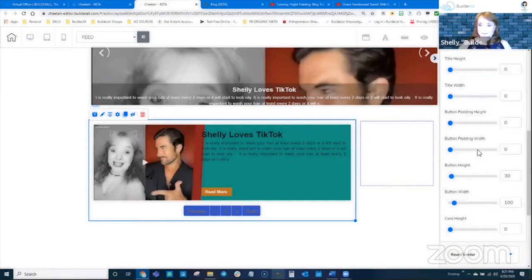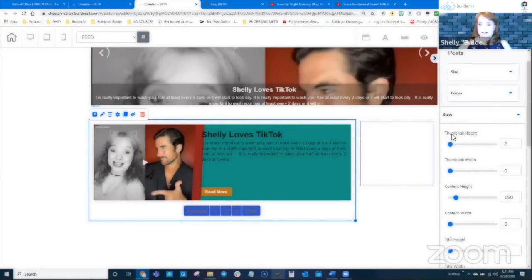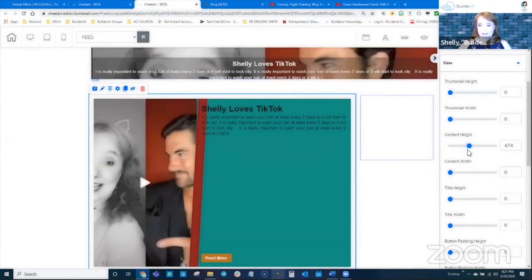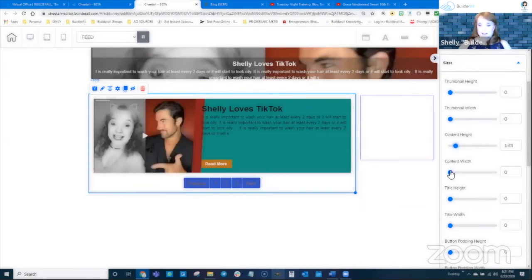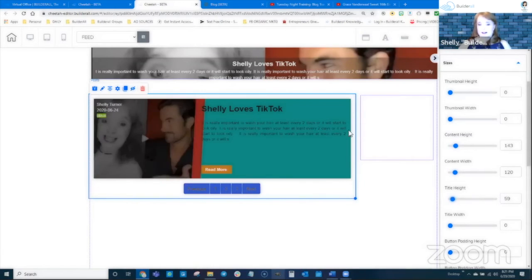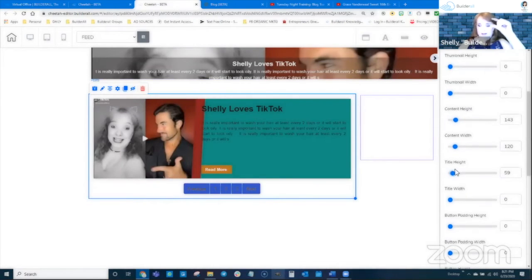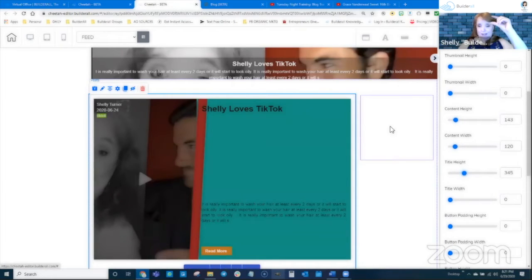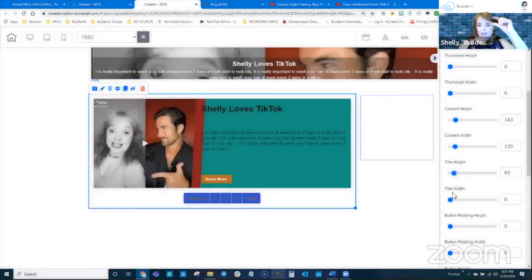On the sizes, I can manage the size of the thumbnail width and height, content width and height. So see how I can change that? So I can change that here. I can change the width of it. I can change the title height. It's not changing the font, it's changing the height of the area where the title's at. So see how the height of it, where the title's at. Then I can change the title width.